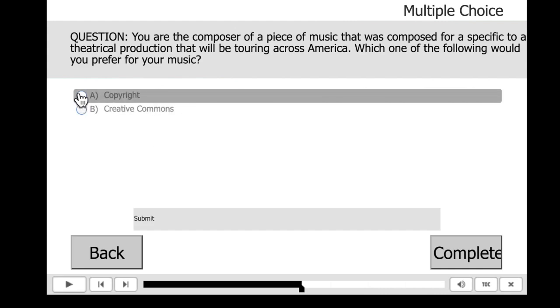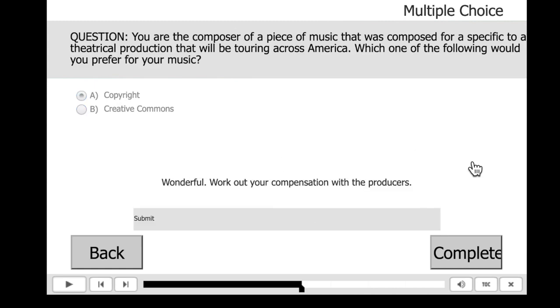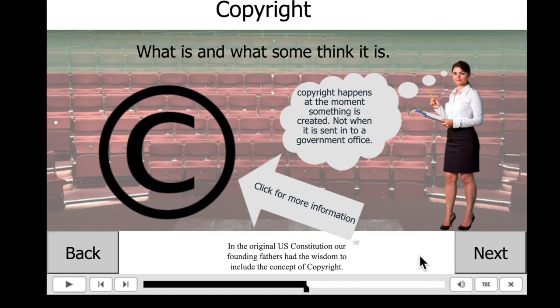I would prefer to be copyrighted. Submit. Wonderful. So we get to work out compensation. In the original U.S. Constitution, our founding fathers had the wisdom to include the concept of copyright to promote the progress of science and useful arts by securing for limited times to authors and inventors the exclusive right to their respective writings and discoveries. Click on the copyright symbol for more information.